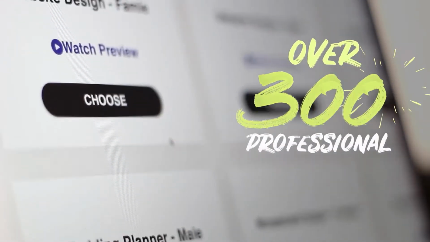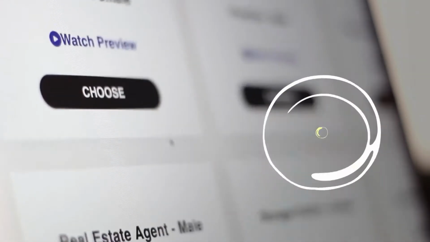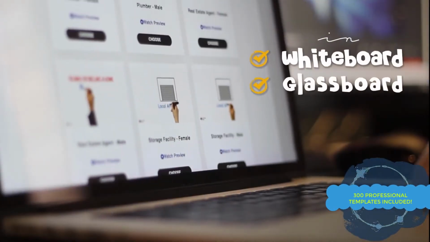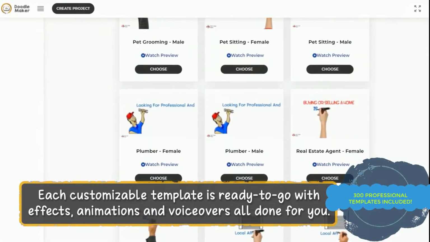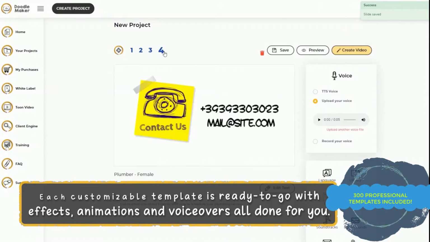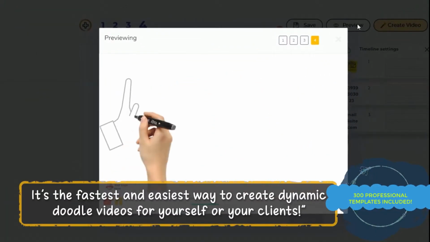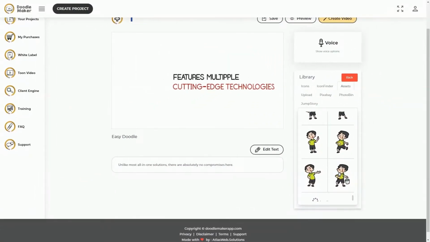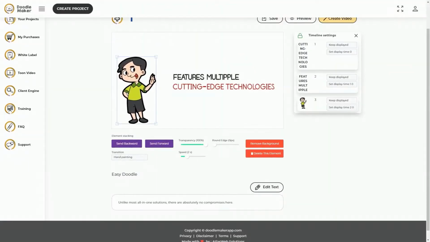You can get started in 3 simple steps. First, choose from over 300 professional customizable templates from across a wide variety of industries. And these stunning video templates are in Whiteboard format, Glassboard format, and Blackboard format, which you can immediately customize because they come with ready to go effects, animations, and professional voiceovers all done for you. It's the fastest and easiest way for you to create dynamic, colorful doodle videos for yourself and your clients at record speed. Every template is fully editable in our drag and drop canvas editor, and you can see your changes in real time.